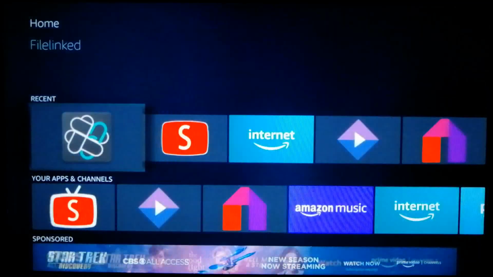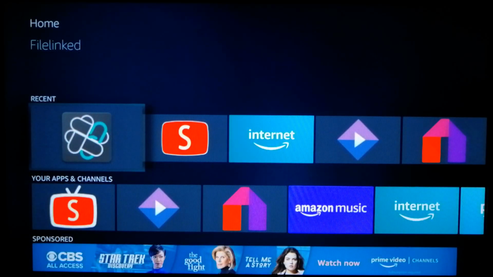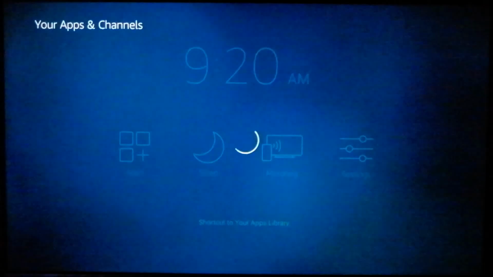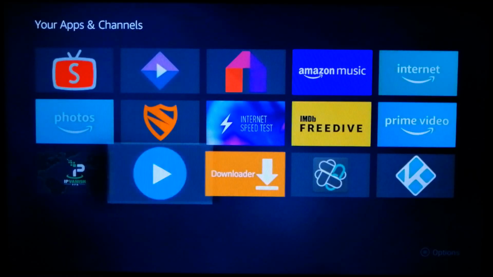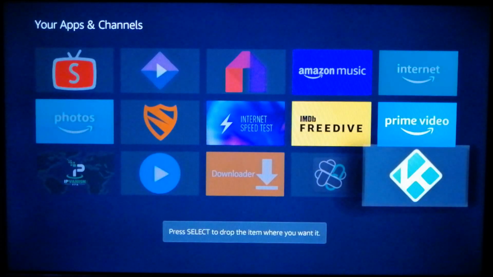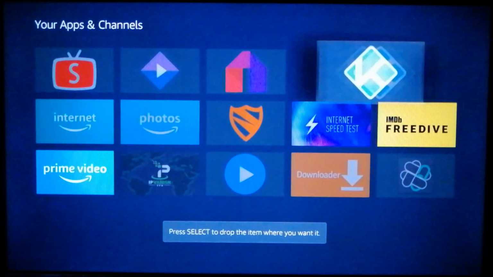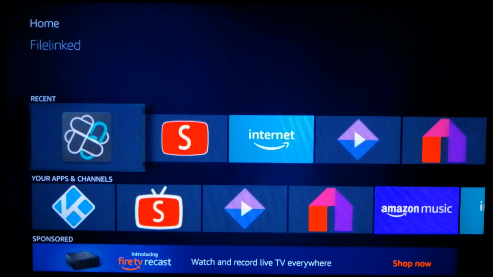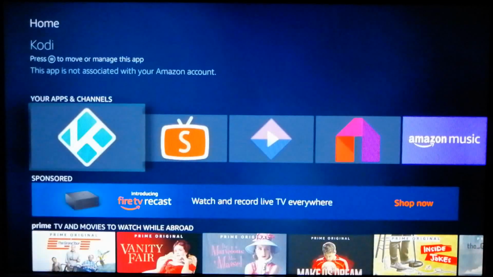So that's it. Anyway, so now let's long press the home button, get our apps library pulled up, and you'll see right here Kodi is installed. If Kodi is your primary, you long press the select button to pick it up, and you can drop it in the front so that when you go back to your home, your apps and channels right here, the Kodi is the first one.